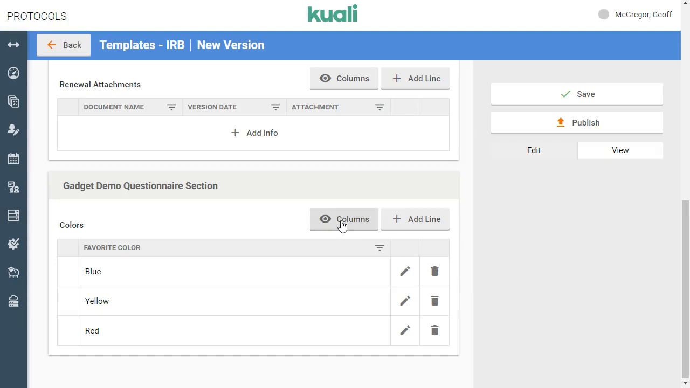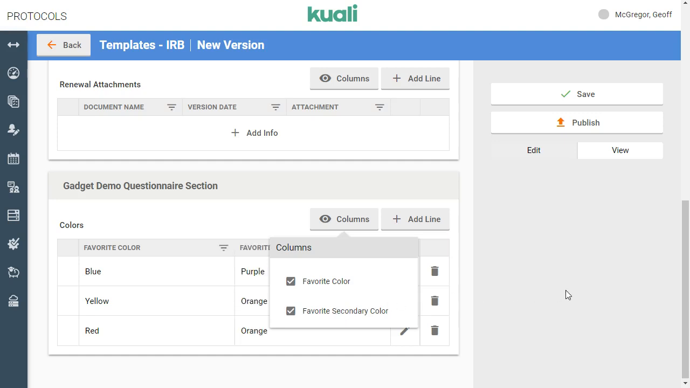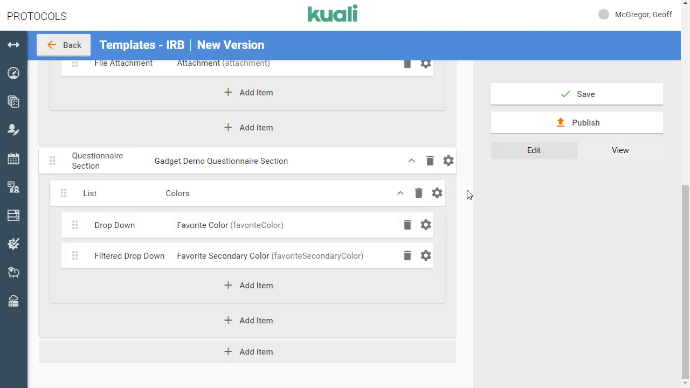The other thing is, now if I come to columns, I can choose, even though it's not the default list configuration. So the default, when I first open a document, will always come up with whatever I configured in the template. But as a user, I can decide I want to see different columns from this list for the review that I'm doing. I need to change this display for myself. I can come here and I can turn on favorite secondary color, and now I can see that. I can even come and turn off favorite color. I can set this up to display whatever I need it to display.